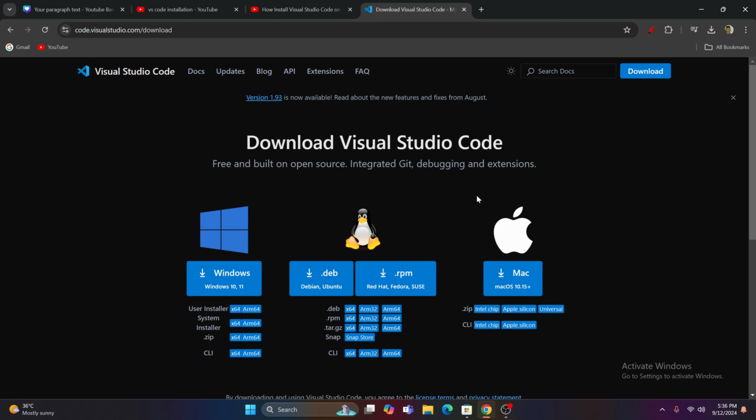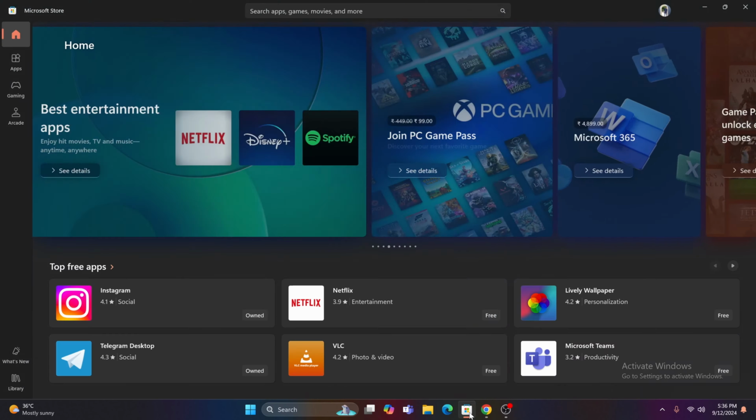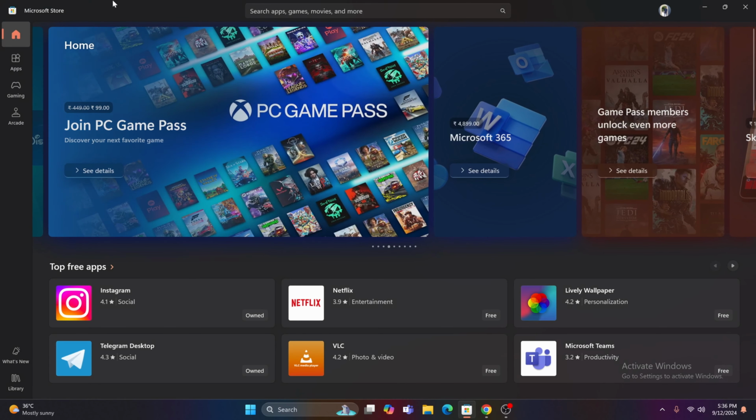Okay, there is another way from which you can download it on Windows. For that, you have to go to your Microsoft Store and type in VS. As soon as you hit VS, you can see Visual Studio Code over here. You can go to Visual Studio Code and click on install. For us, we have already installed Visual Studio Code. That's why it is showing installed. Let us just open Visual Studio Code.